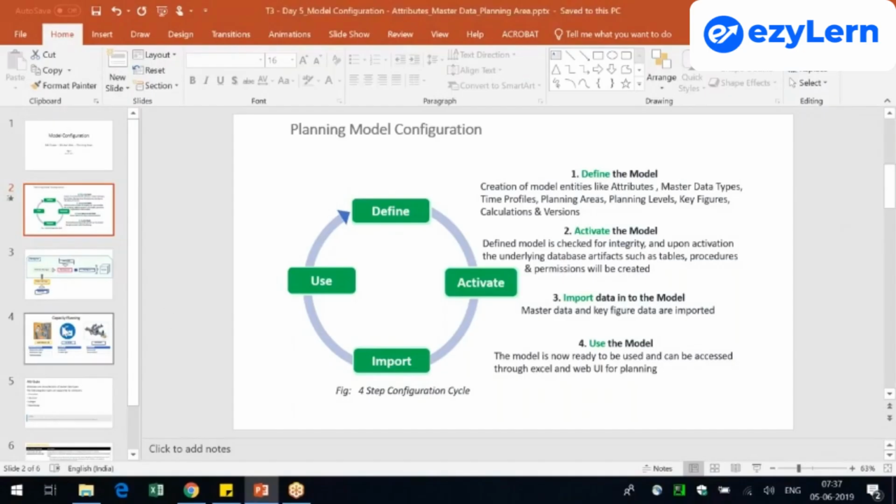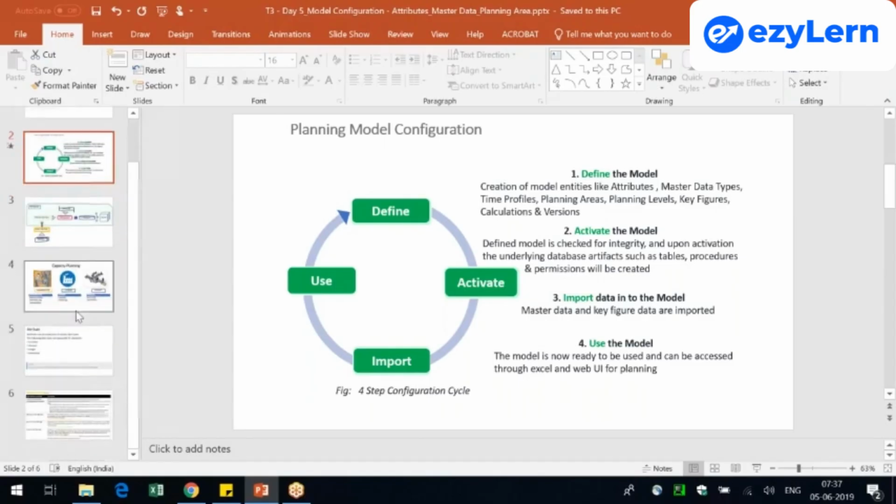Hope you guys can see my screen. Can you guys see my screen? Yeah. Okay, great.